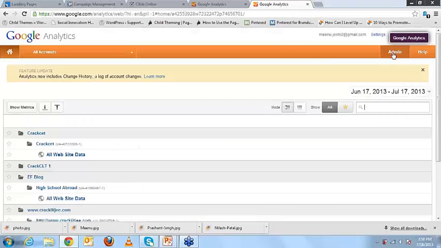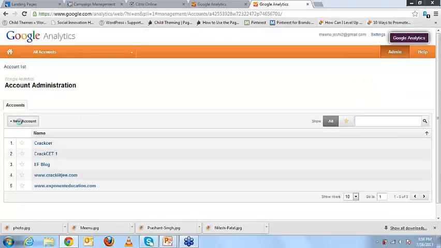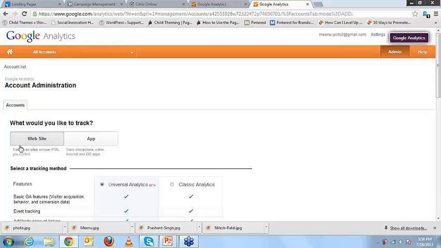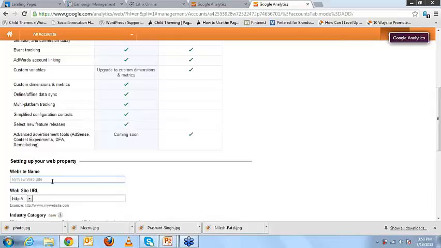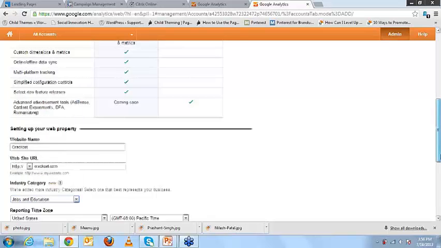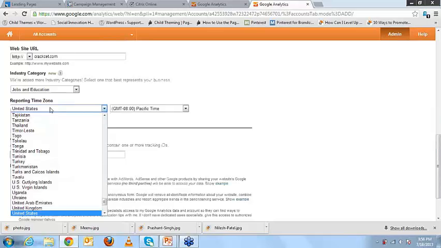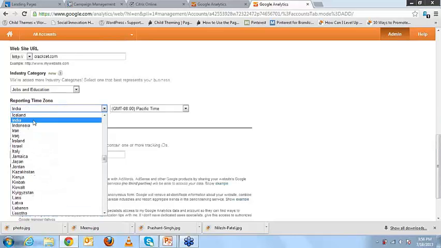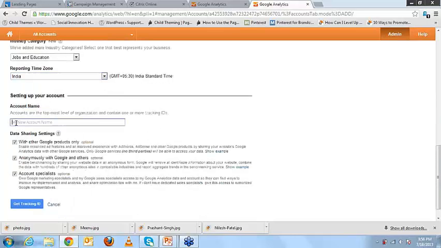I'll sign in. Go to the Admin section. Add a new account, because this is the first time that you're registering your website. Just give your website name. I'll give the name of one of our test websites. Give the website URL. Then it is in the education industry. I'll change the reporting time zone to India. I'll name it.